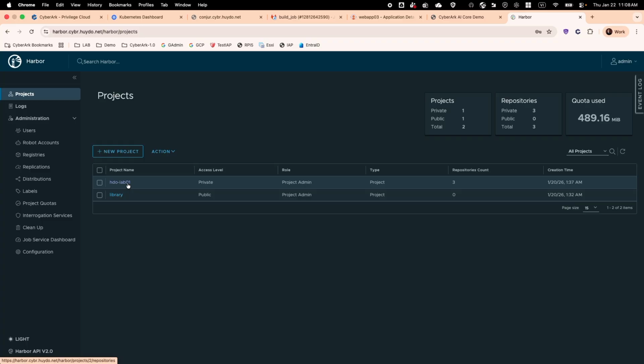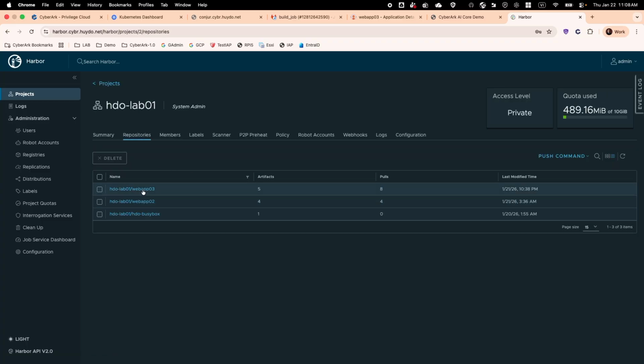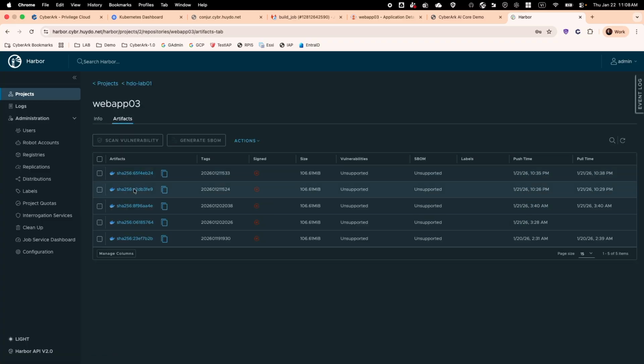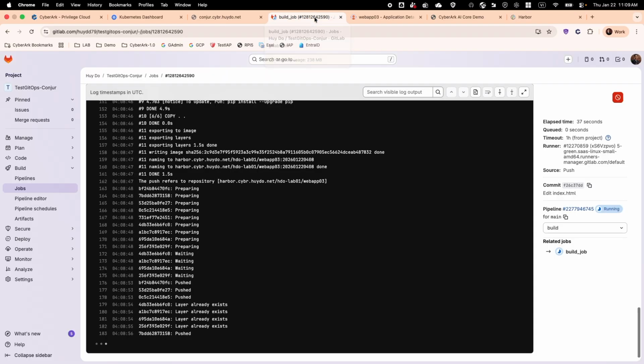So I have a project here. All of my new web app 03 will be pushed here, the new container will be pushed here, right? You can see the latest one is 21st of January, which is yesterday. So now the building continues, and when this one is completed, the new image will be pushed to the repository.